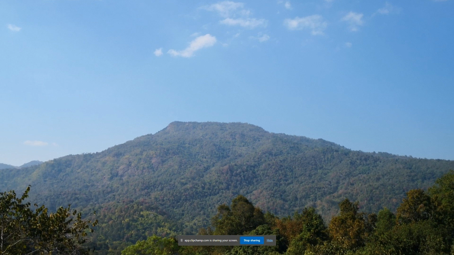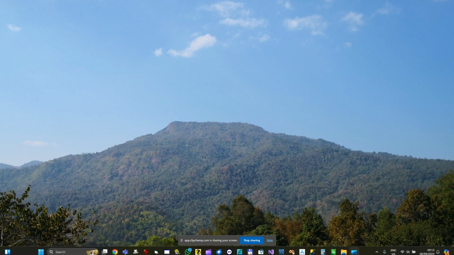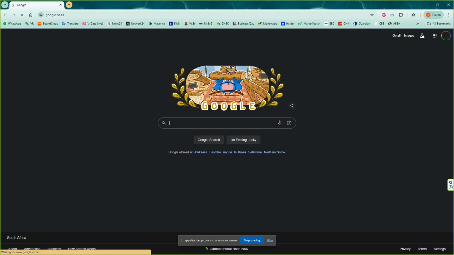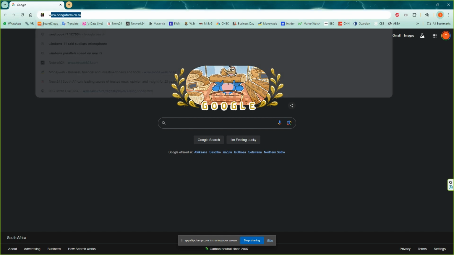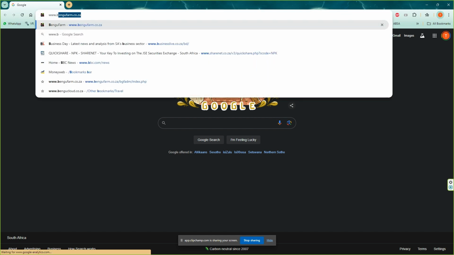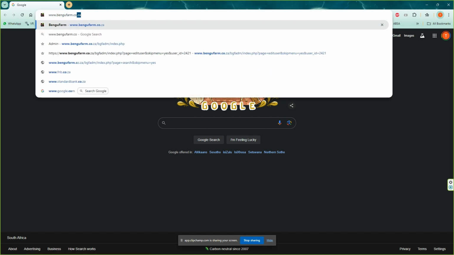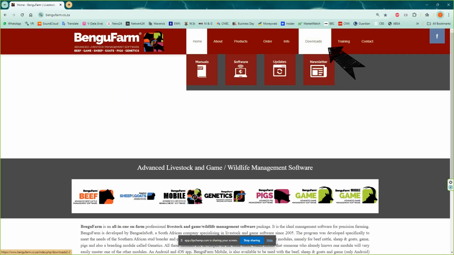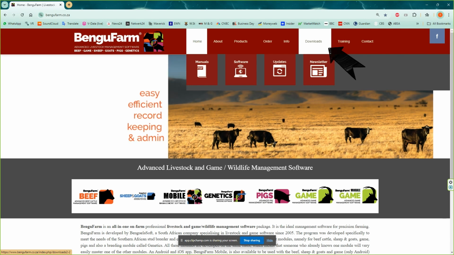It's distributed through the internet, so you'll need to open your favorite web browser. I'm going to use Google Chrome today. You can just open your Google Chrome and you'll go to www.bengufarm.co.za. When the web page opens, you'll go to menus at the top to downloads and then you'll select software.